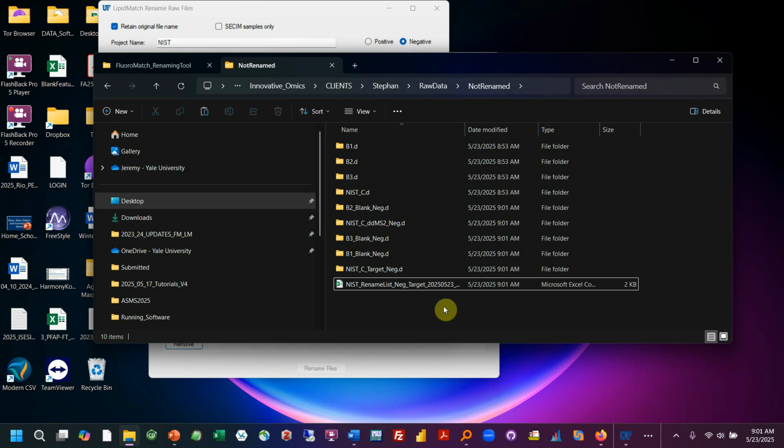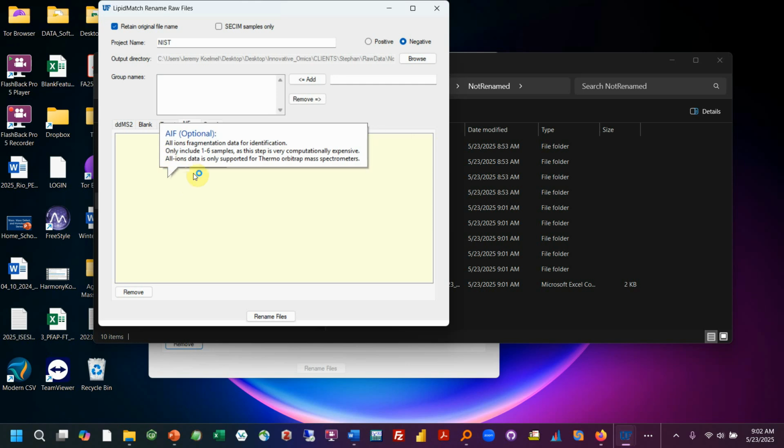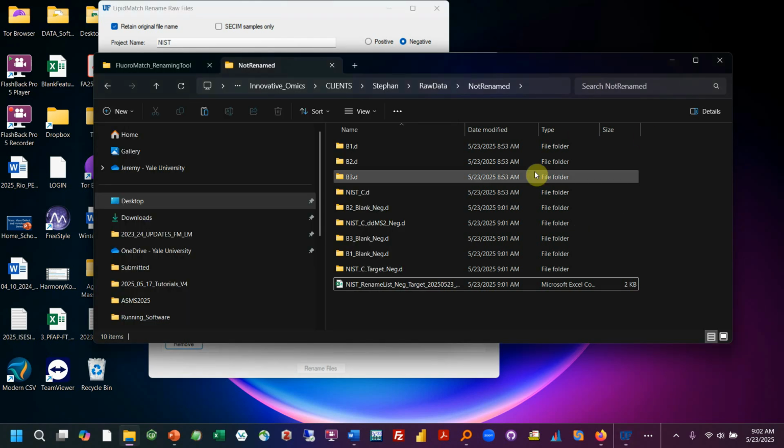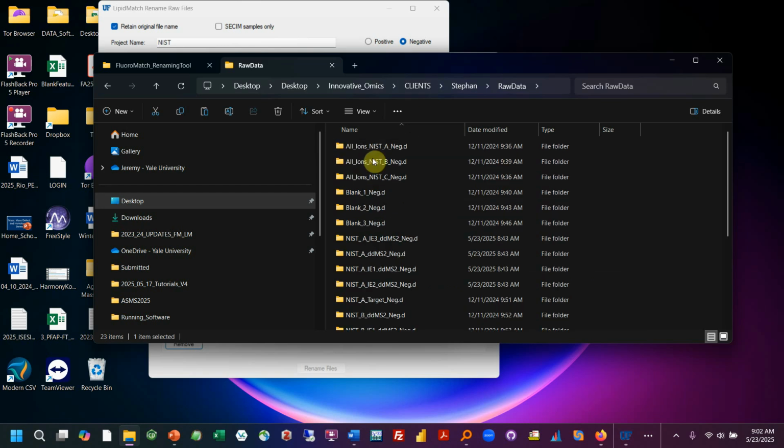Now, that's pretty much it for the naming conventions. I do want to note that all ions don't use this because this used old naming conventions. So you want to manually type in all ions and generate those files.